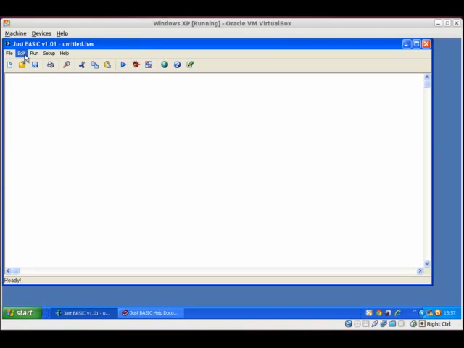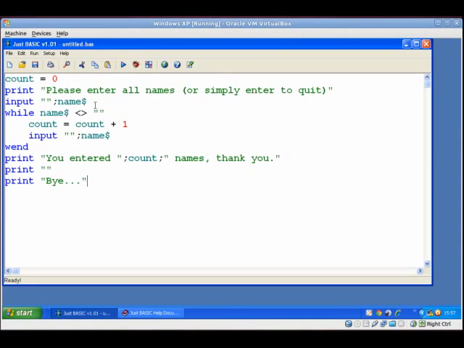So let's have a look at that code in operation. So we initialize a counter at the beginning to 0. We then output a print instruction to tell the user what to do. So please enter all names, and in brackets we tell them or simply enter to quit. We then accept some input from the keyboard. The double quotes followed by the semicolon at the beginning here simply removes a question mark, which might be a default output of the input statement in JustBasic.